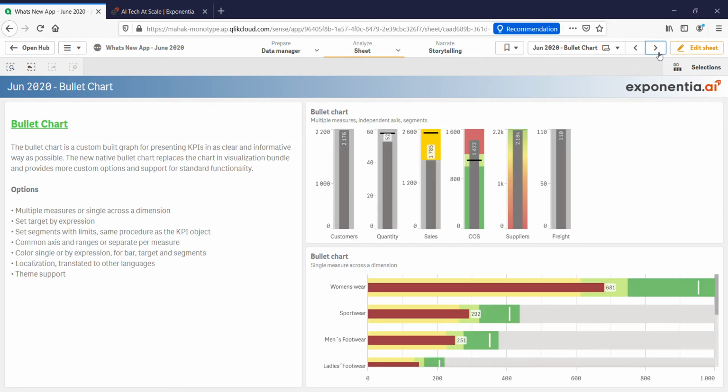The next improvement is in the bullet chart, which is now part of the main chart library, and it is a good way to show your KPIs and other data in a neat and tidy manner.